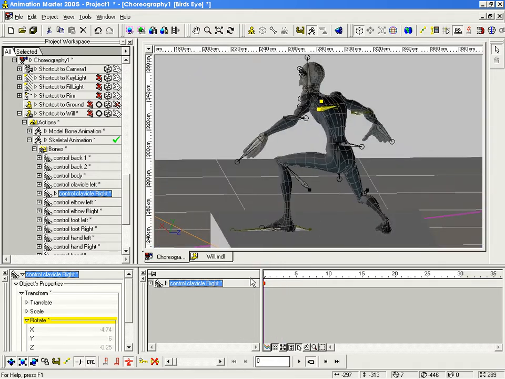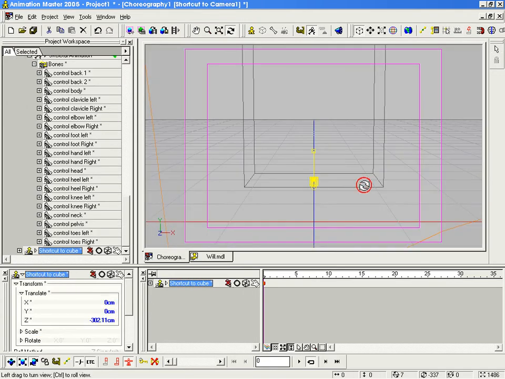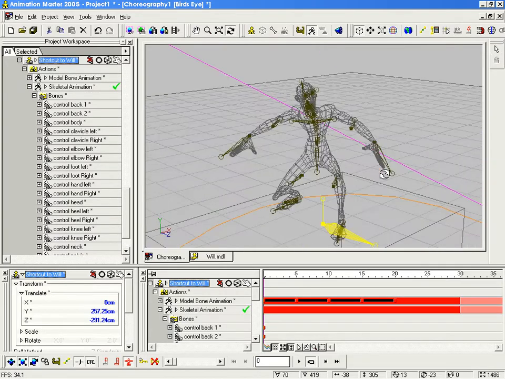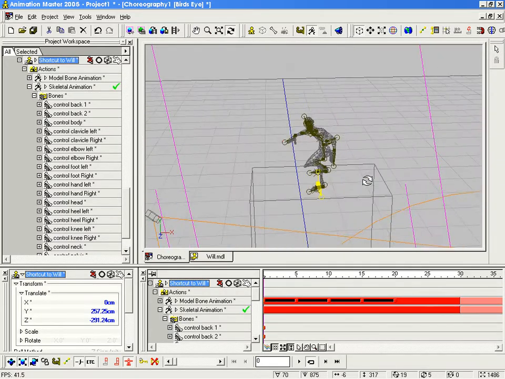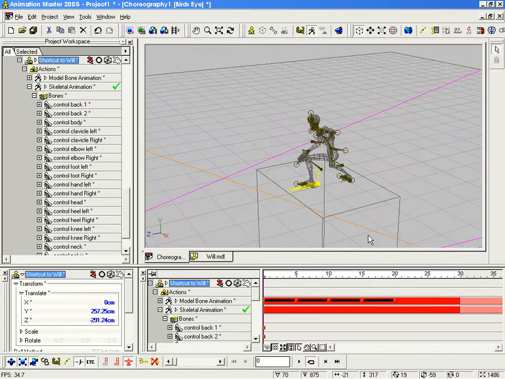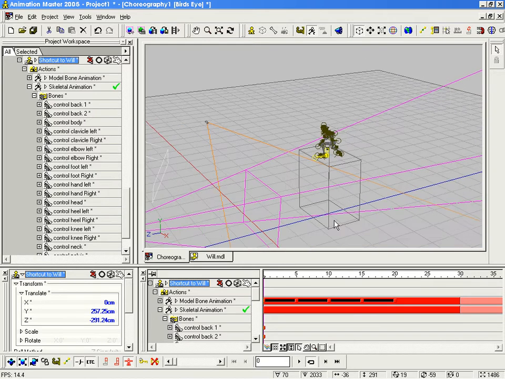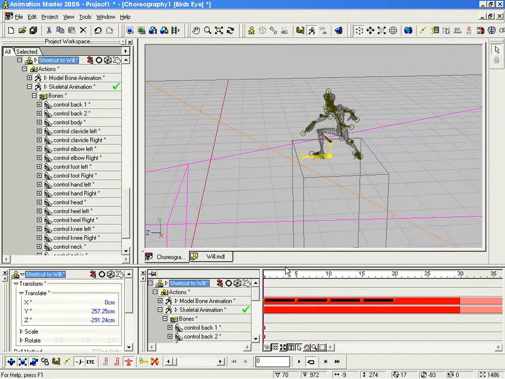Okay. Let's go to wireframe mode here. Okay, so we got him on top of the cube here. So now what we want to do is see how the model bone is moving. Okay, so at this keyframe, we want him right here.